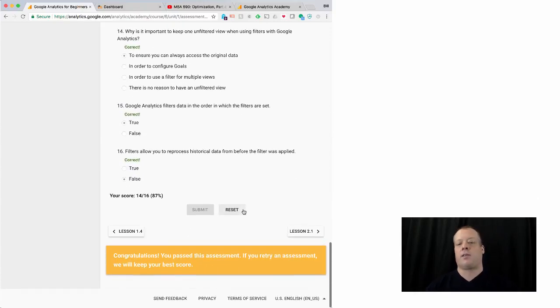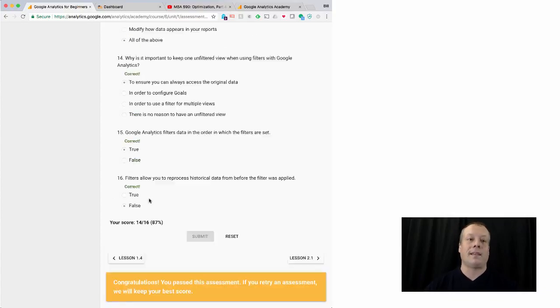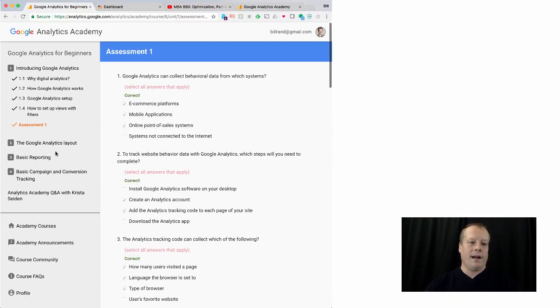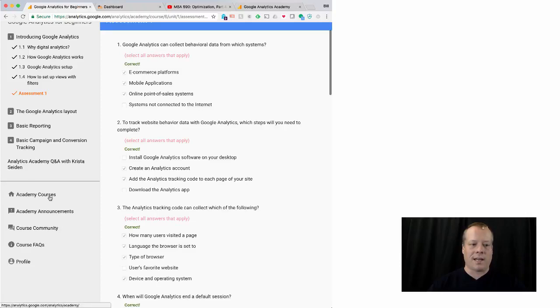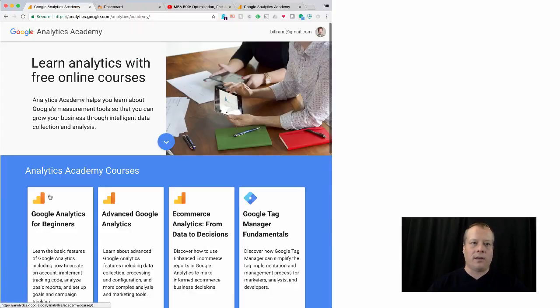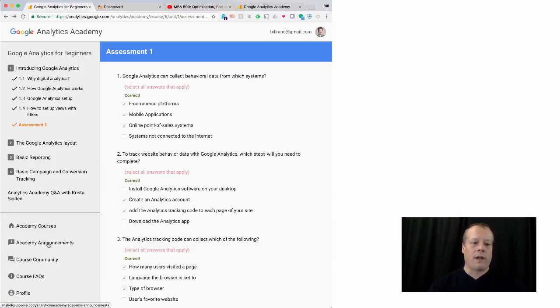Now, in order to get the certificate, you have to have an 80% on all the assessments, right? So in this particular case, I went through and just answered the questions and got an 87% right off the bat, right? So you might use that if you think that this material you already know, right? And the beginner one goes through things like what analytics is, what the layout is, basic reporting, campaign and conversion tracking. You can look to see the other courses that are available, right?